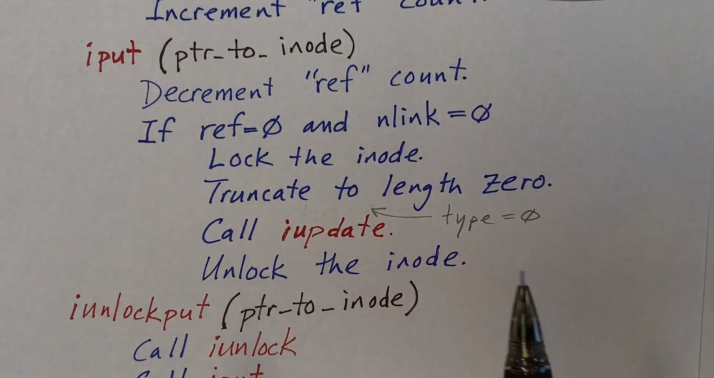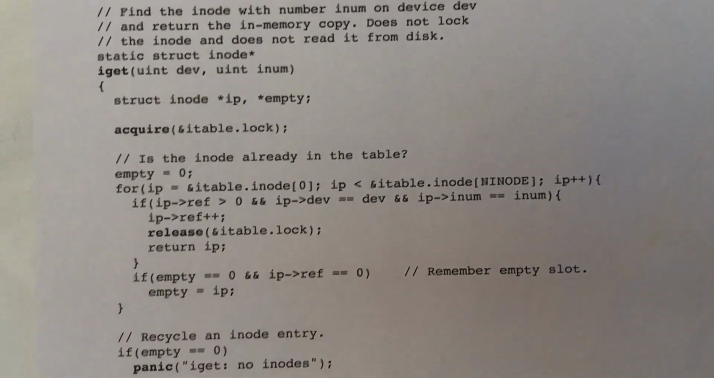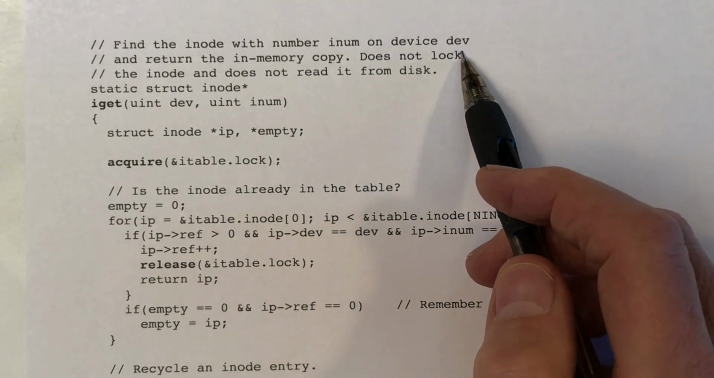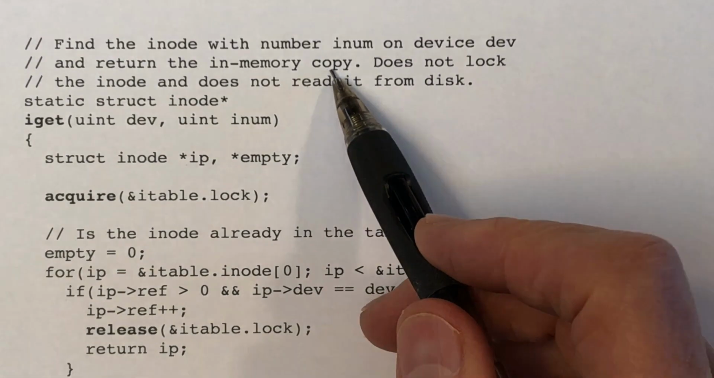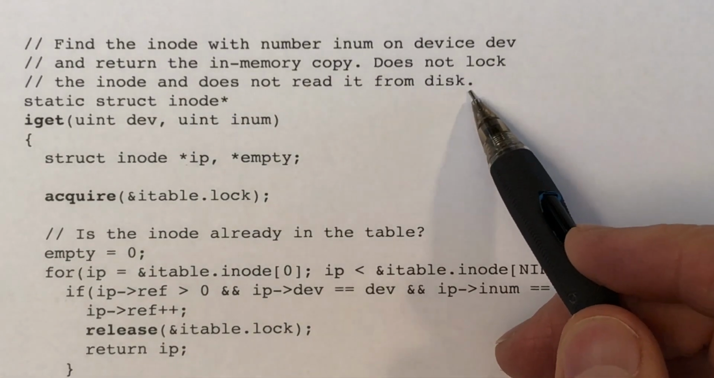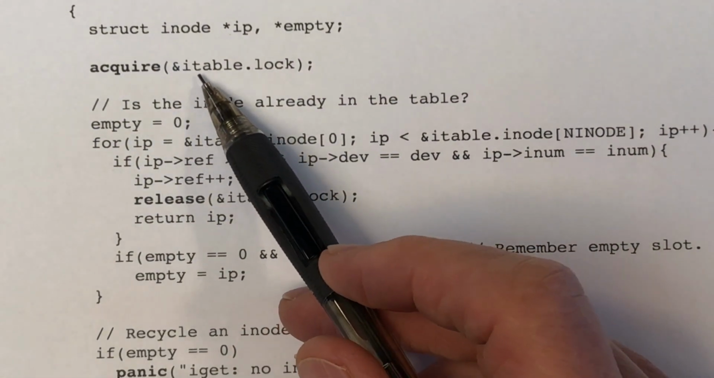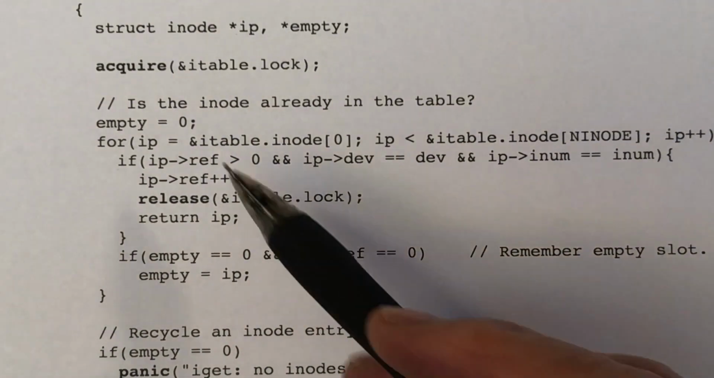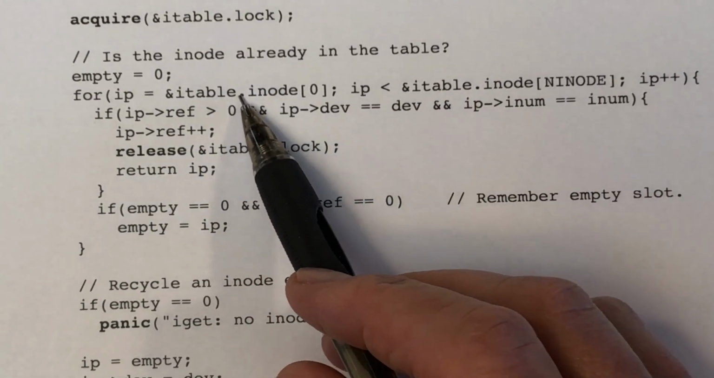So let's first take a look at the get function, which is here, iget. Find the inode with the number inum on this particular device, and return the in-memory copy, okay? But it will not lock that, and it will not necessarily read it in from disk. Okay, so in order to access the inode cache, we need to lock the itable lock, and then we have a loop that's going to search the cached inodes.